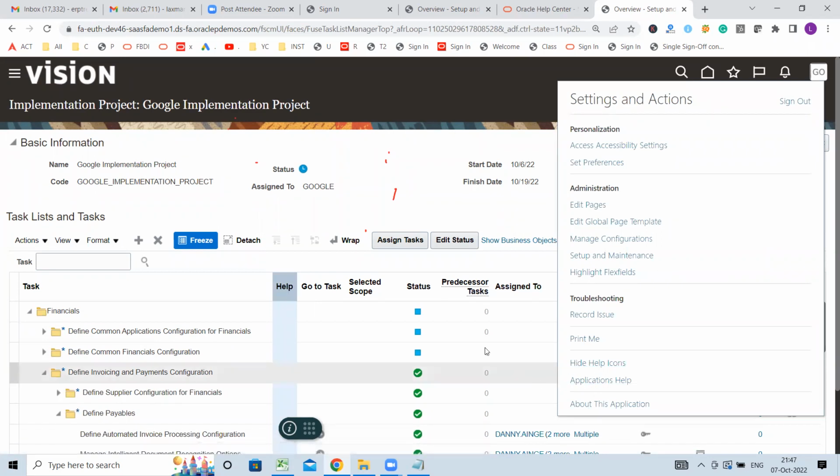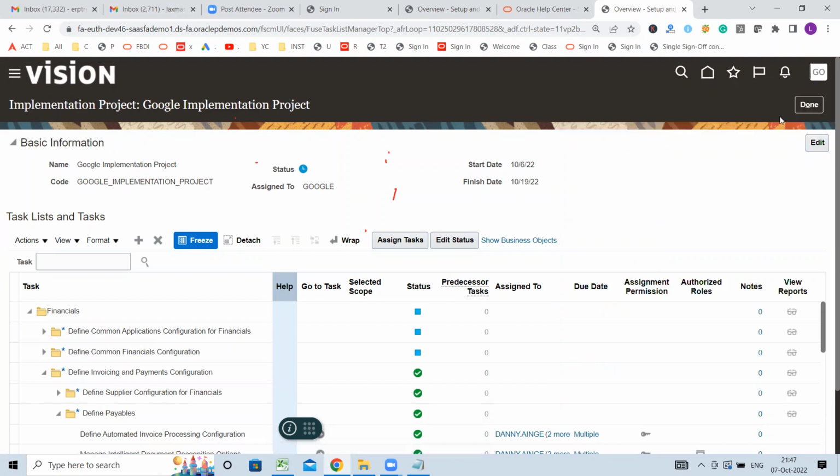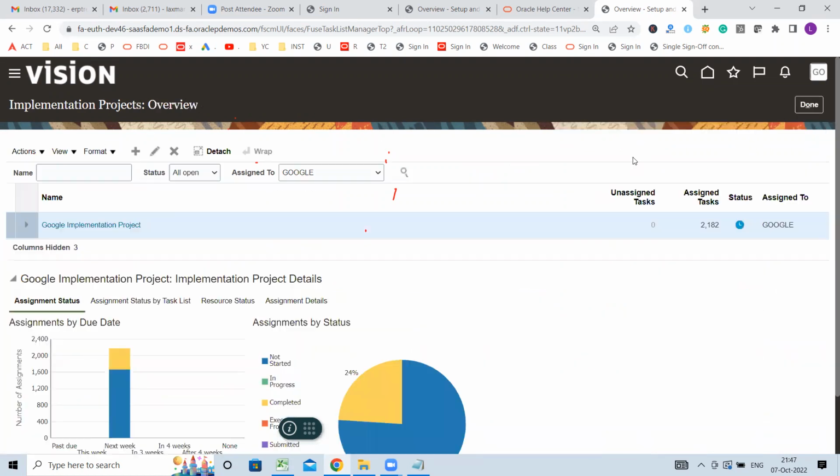When you click on show help icon, it won't reflect immediately. Just click on done. You open the project.